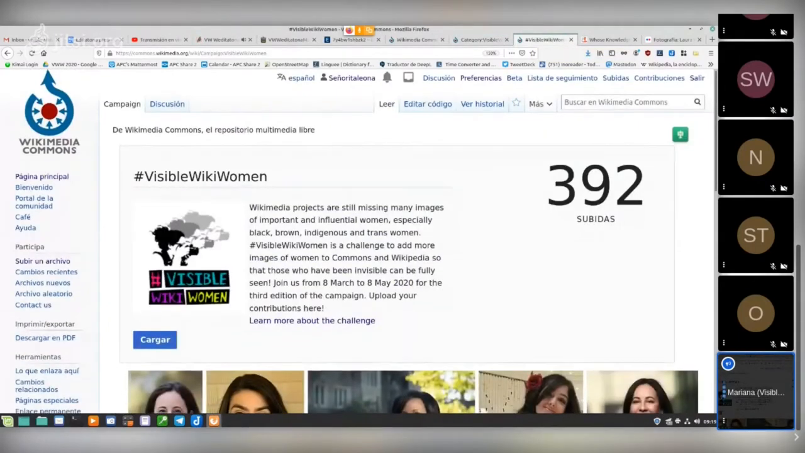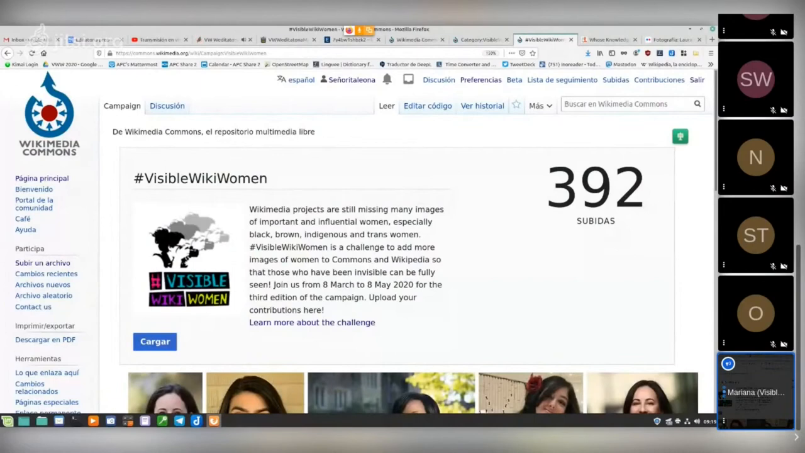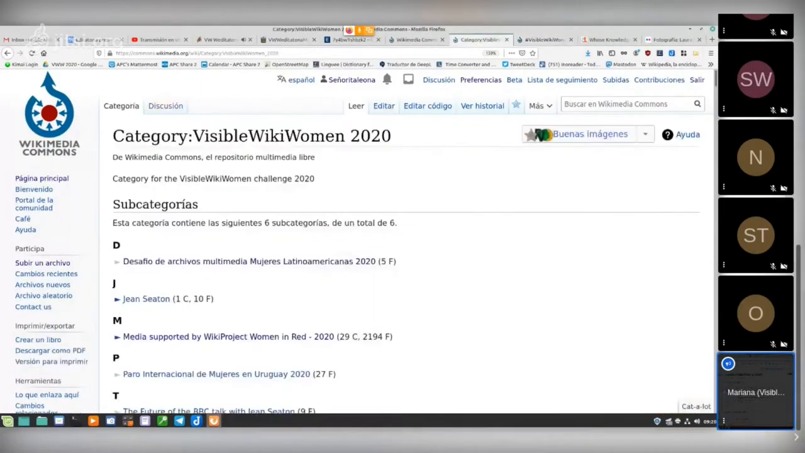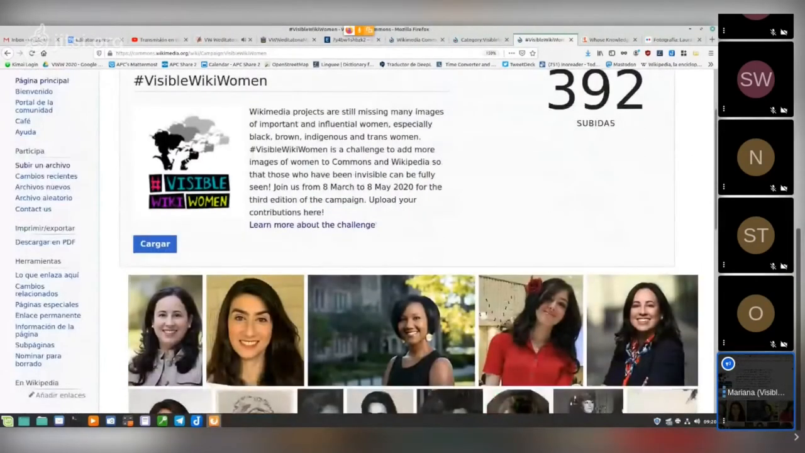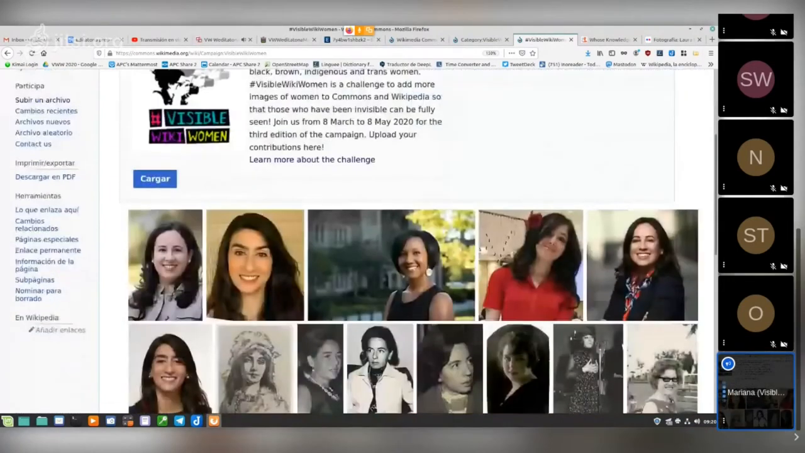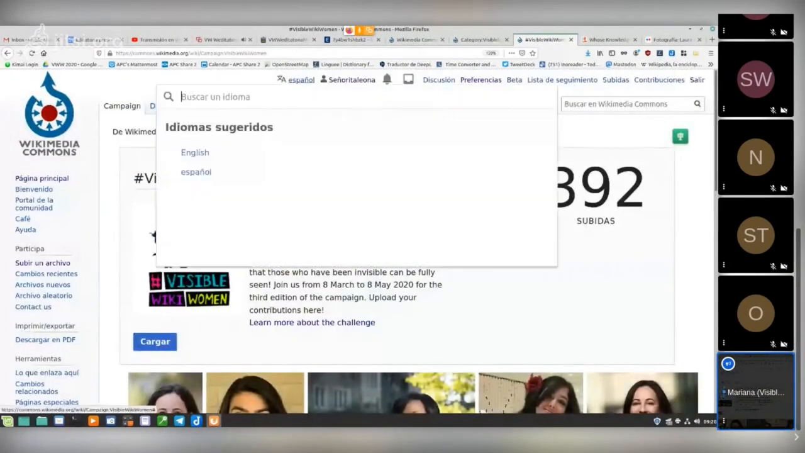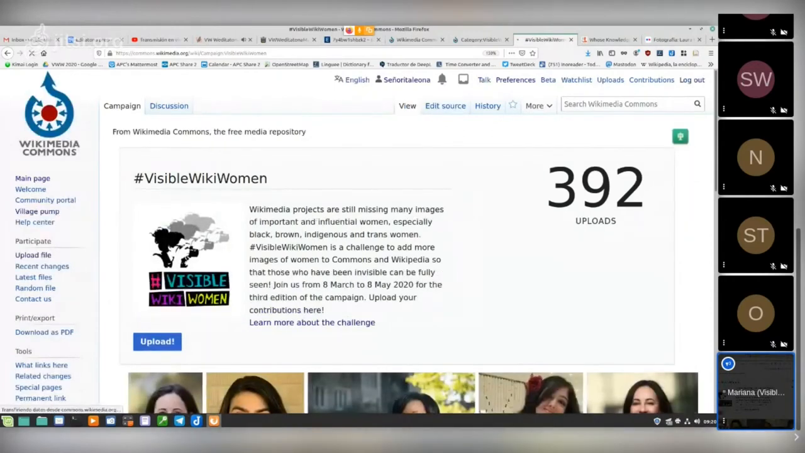Here you have an upload wizard. This is a tool that we will use to upload the images to this category. This is a tool with some automatic features, so it's easier for you, especially if you are a newbie, to use this tool to upload the images. So let me change it to English to show you better how it works.